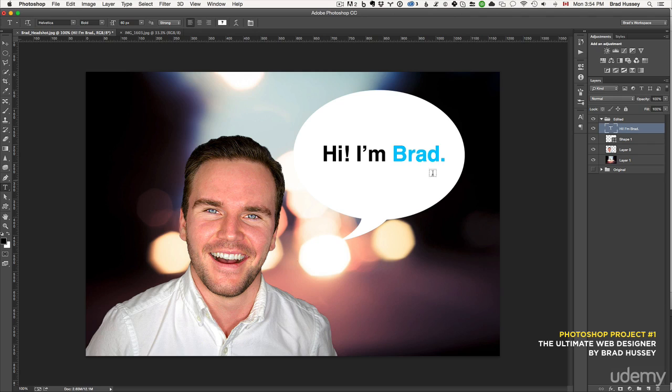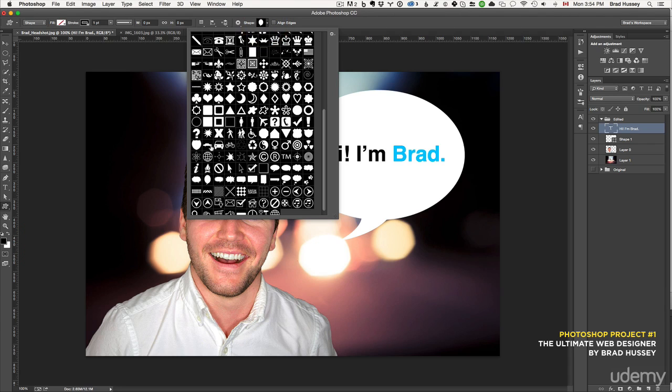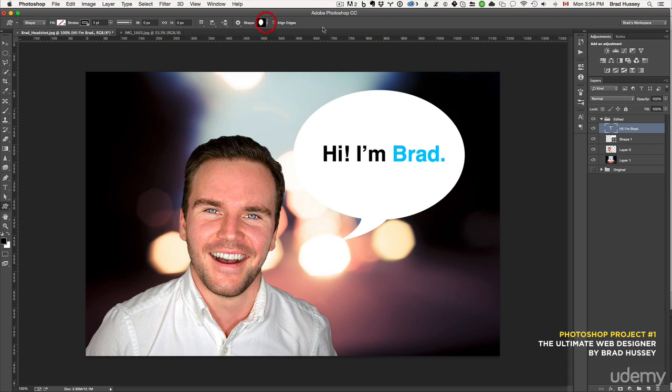Just as a refresher, the custom shapes are right here. You have to make sure to choose the custom shape tool, and then you can find different shapes in here. Now, you can go ahead and pause this and try this yourself. Otherwise, I'm going to continue and create this right now so you can follow along if you so desire.